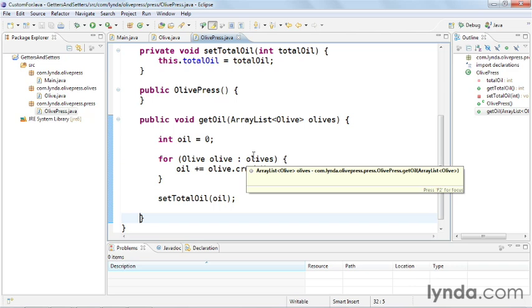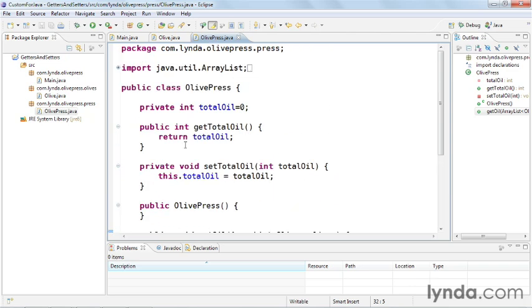Finally, let's say that in this application I wanted to reuse the press object so that I could add olives at one point in the application and then at another point. As long as I create a single instance of the Olive Press class and keep it in memory for the duration of the application session, I should be able to do that. But right now, my setTotalOil method is rewriting the value of totalOil every time it's called. Let's say that instead I wanted to incrementally add to it. I could go to the setTotalOil method and change the operator from equals to plus equals. And now I'm adding to the total.